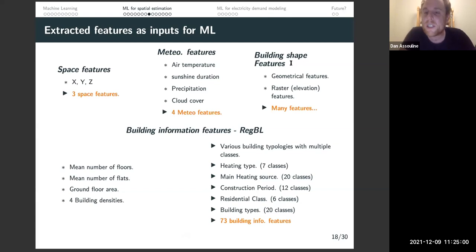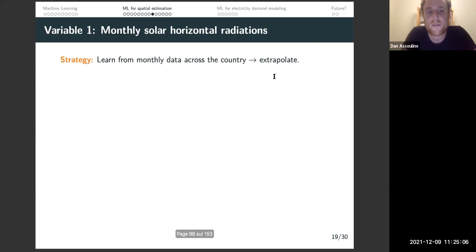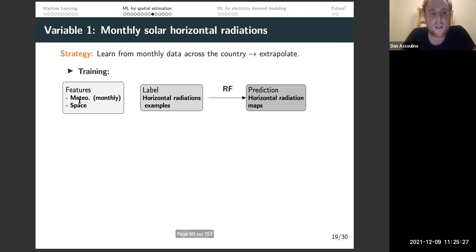And finally, building shape features, so geometrical features, the elevation, so the altitude of the buildings, etc. So there's a lot of things. For example, the first variable was the solar horizontal radiation monthly. So how much sun arrives on a horizontal ground in a month. So the strategy, again, is to learn from monthly data across the country from a few stations that I have and extrapolate.